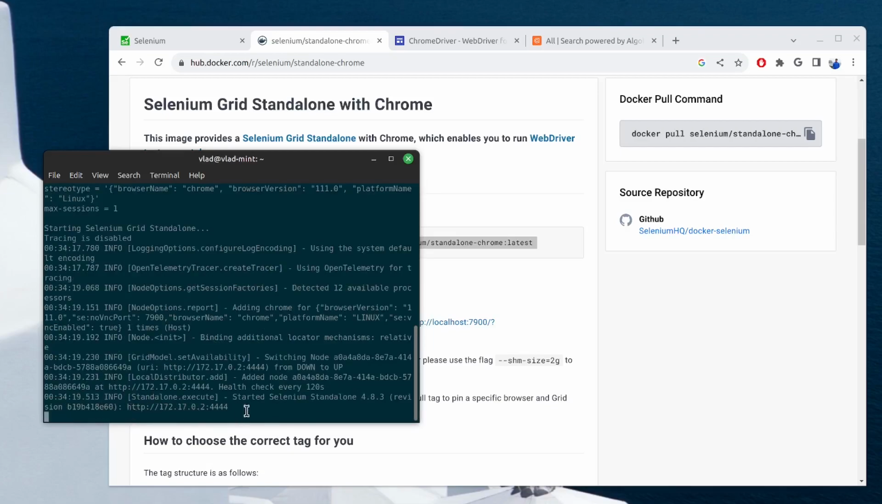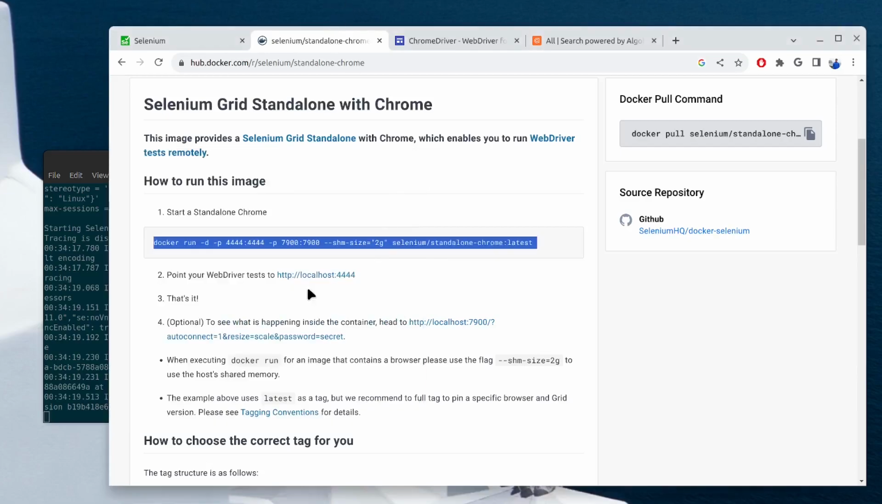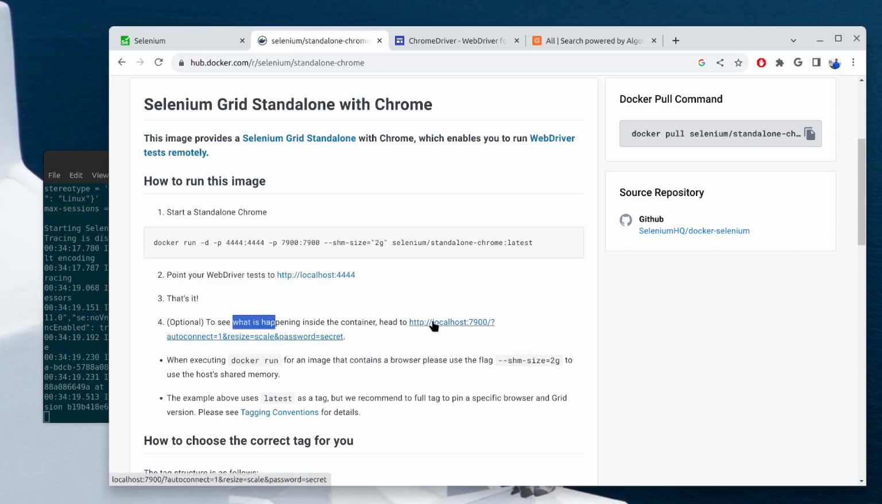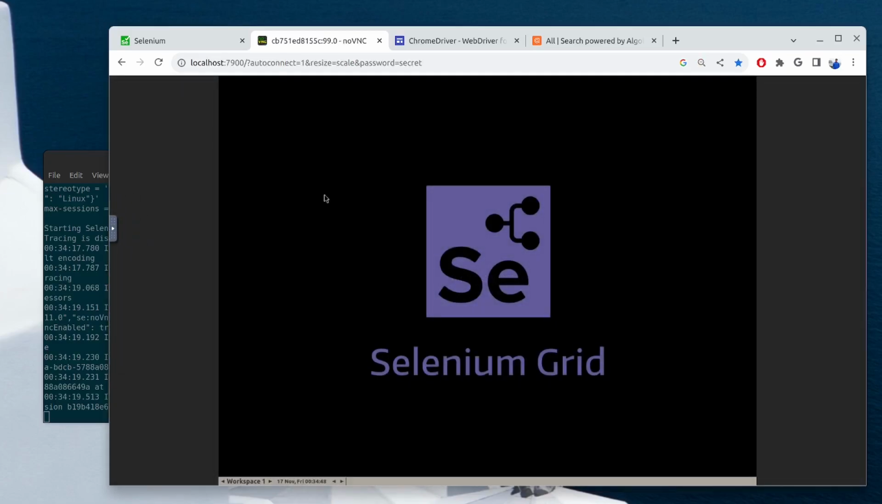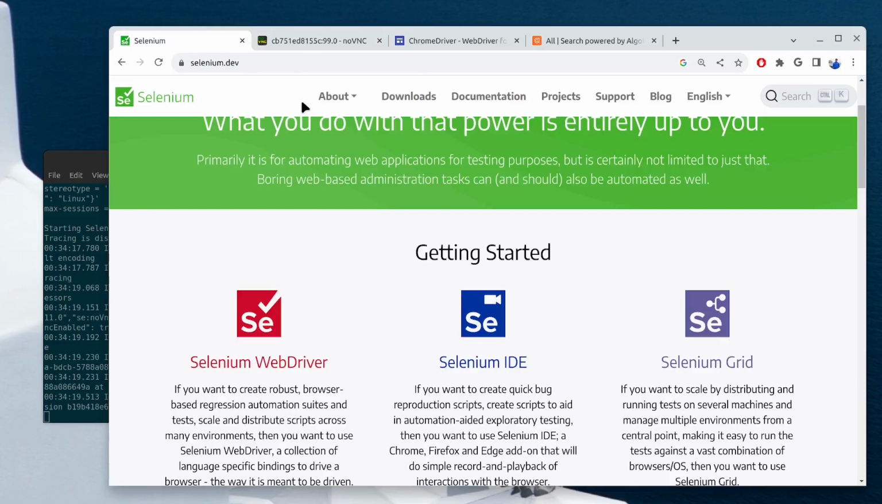Okay, very good. So we can see that it is running, and in the documentation, it says that we will need to point the WebDriver. This is the URL that we need to point our SDK to, so it will be localhost 4444. And then this is the user interface, the noVNC part that will show what is happening in the container. Right now, it's not showing anything because we didn't create any browser sessions. And this is what we are going to do next.